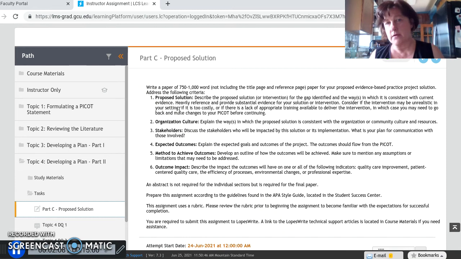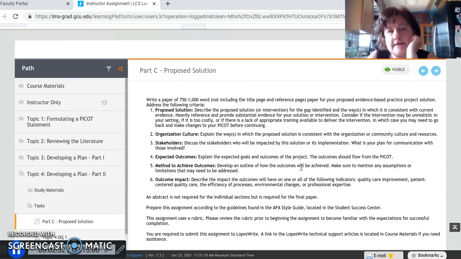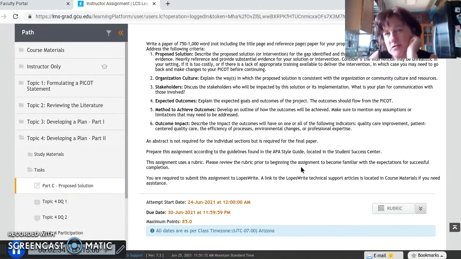Your similarity index on your papers should only be 20% or less. After it does your Lopes, you can go on there and see your similarity index and see what it's picking up. It may just be picking up references, and that's fine. But if it's picking up too many of your statements, even though you've paraphrased, then you need to paraphrase better, okay? So, let's see. The next is organizational culture.